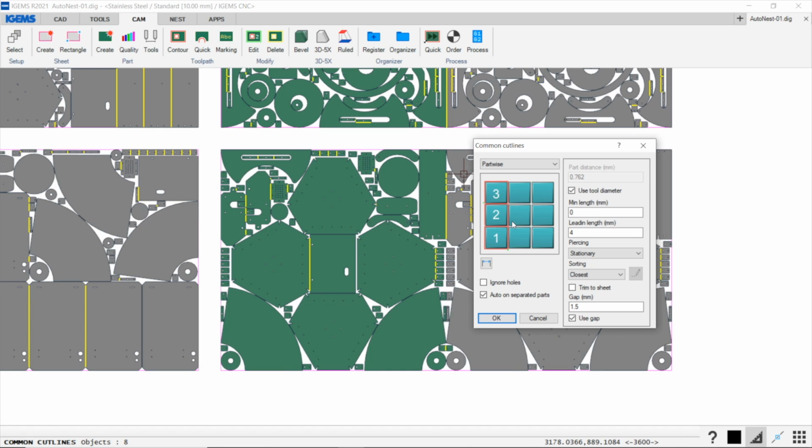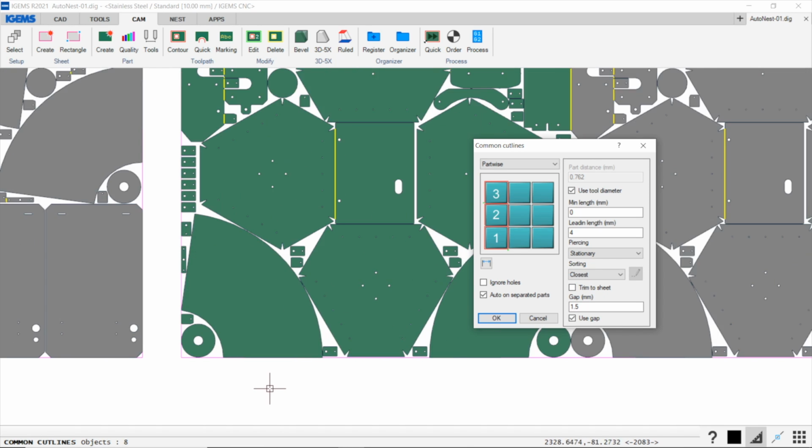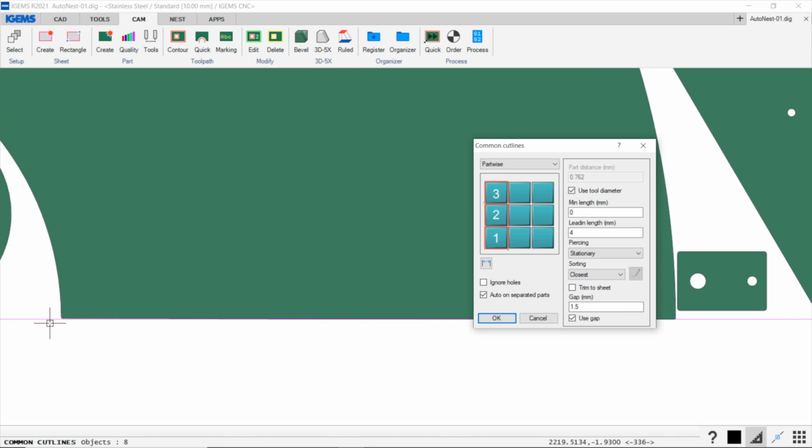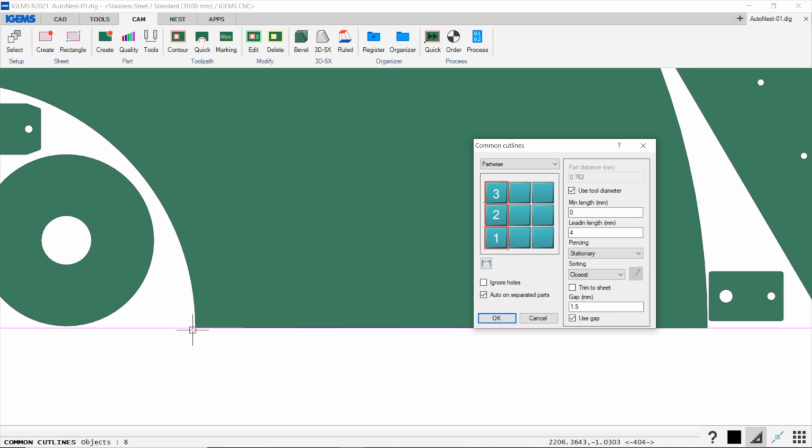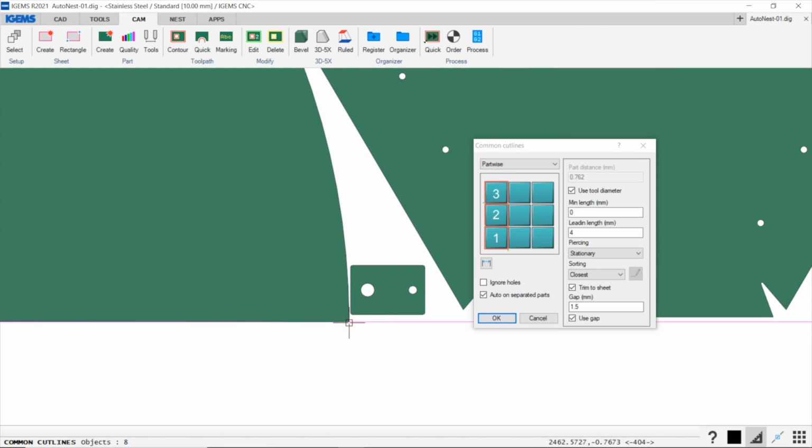We can use a pretty cool feature which is called trim to sheet. So if we place this just on the edge of the sheet here, we don't have to cut this part because this is the edge of the sheet, right? So we can set trim to sheet. That means it will only cut down here and leave this and go here again.